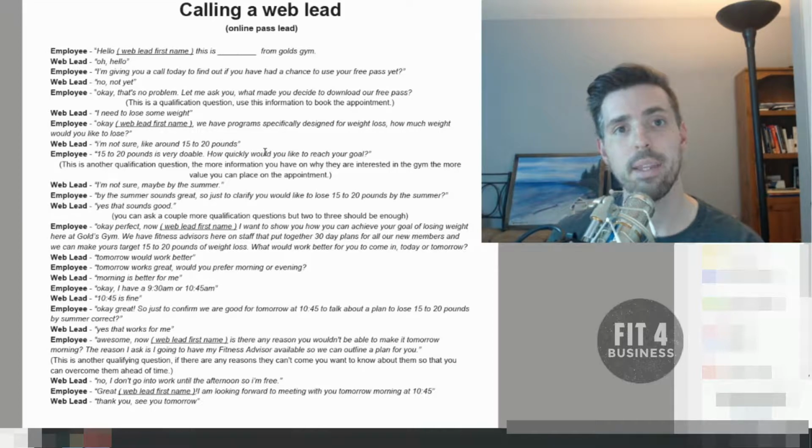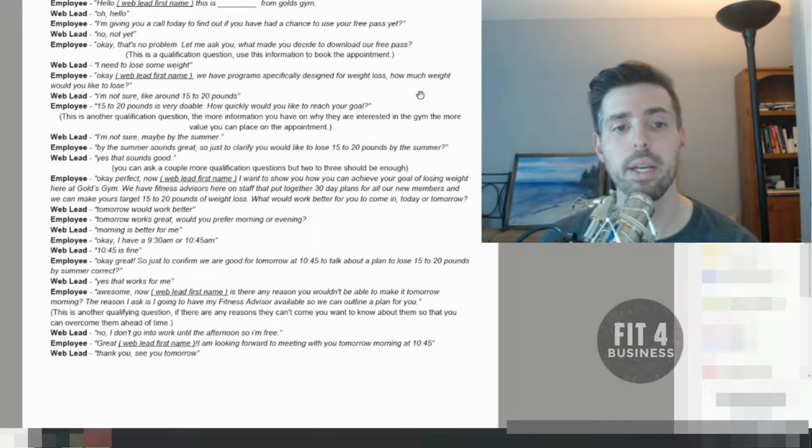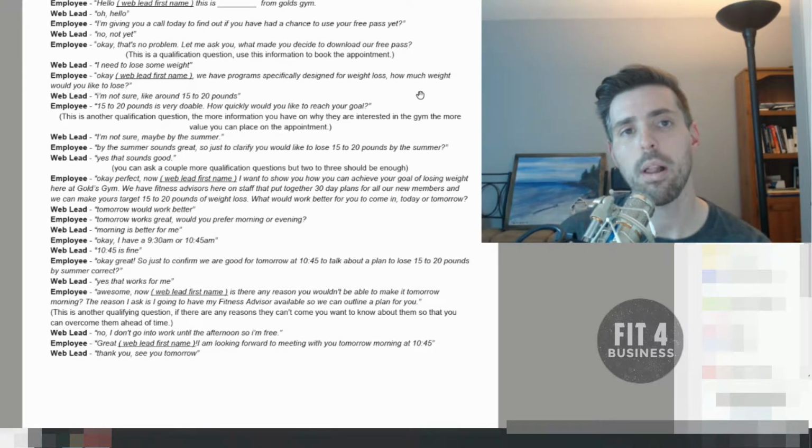So let's keep them interested in what they want and about them. And the quicker and smoother you can do it, then generally the more comfortable the conversation will be for both parties, and the better results you're going to get. Okay, I'm not sure. I would like to lose about 15 to 20 pounds. And then, perfect, agree upon that. 15 to 20 pounds is very doable. How quickly would you like to reach your goal? So again, this is just qualifying deeper.